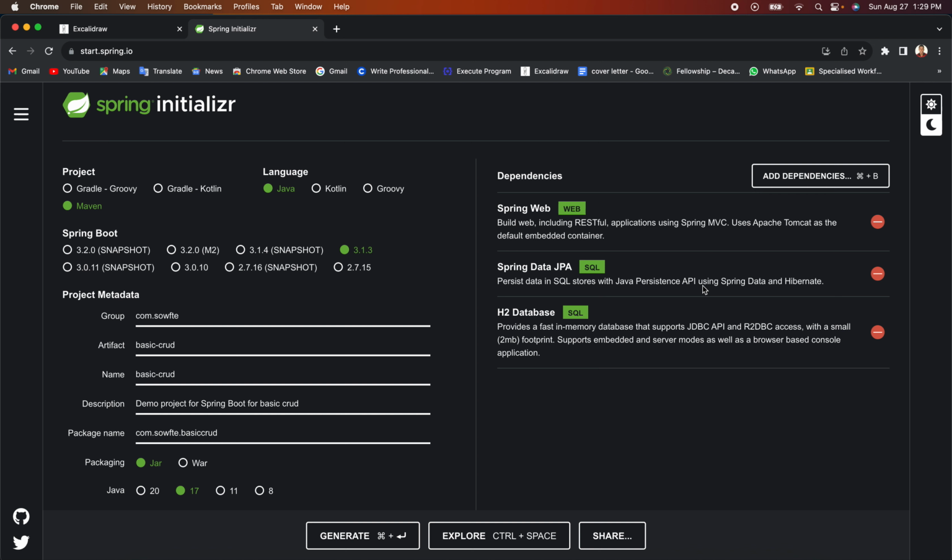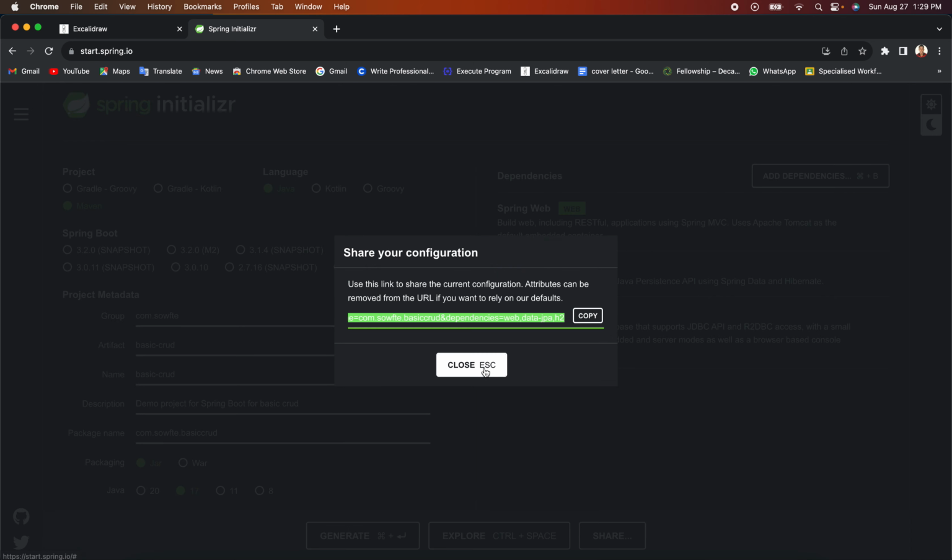So Hibernate provides some methods that we can just go ahead and work with, and most of the SQL query language, we don't need to worry about that. So you can share this link with anybody who you want to have this Bootstrap boilerplate, or that also works, and you can just go ahead and generate. This will get downloaded.